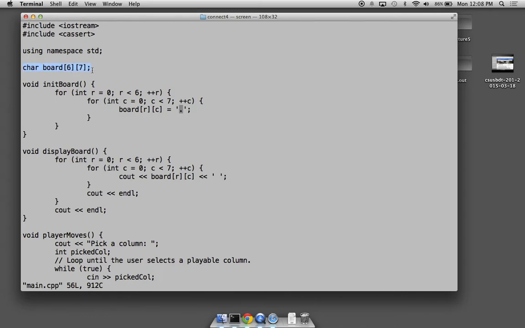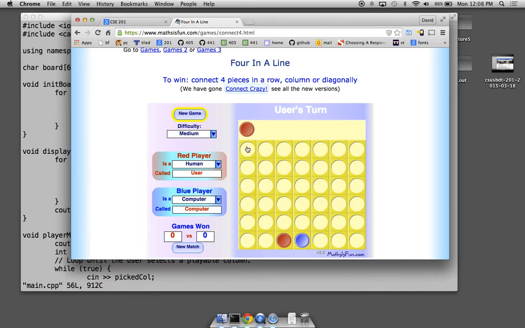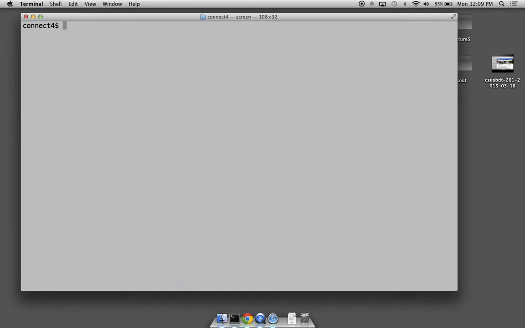So we have the board, which is 6 rows and 7 columns. It maps directly to what we see visually here. Now, this is a graphical user interface, what we look at on this website, but we have a text interface. We have a character interface.